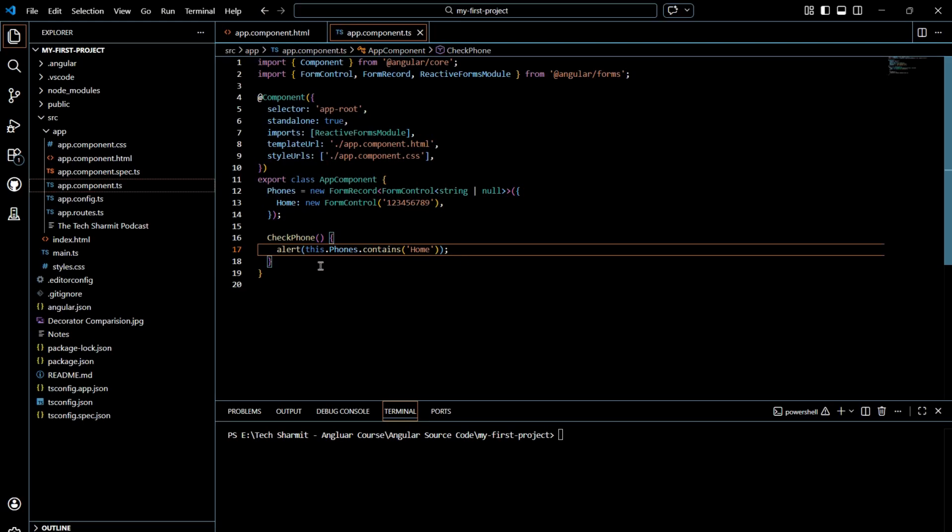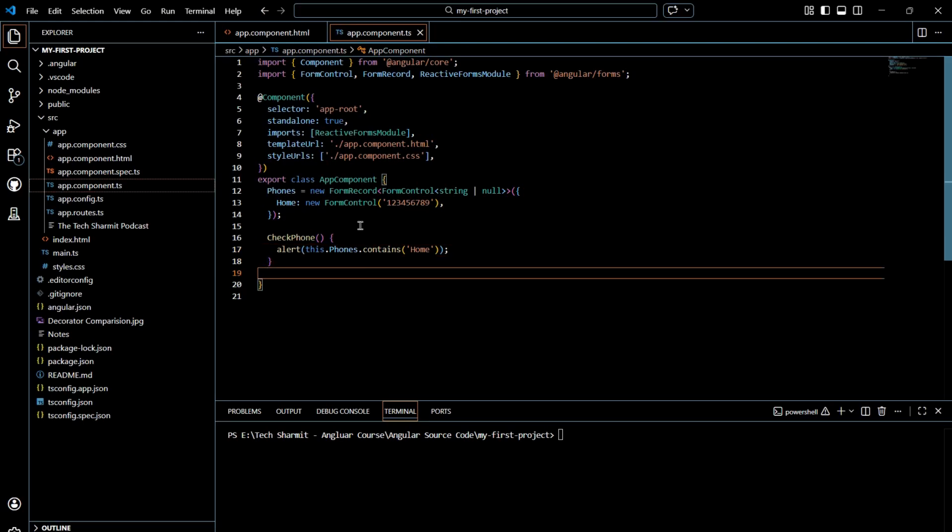Now after this we will execute this method through HTML. But how? Simply through one button. When the user clicks on that button, it will execute checkPhone and it will show the message in an alert box. It will show whether the value is true or false. If it is true, that means the value home is present in the phones. If it is not true, then it is false.